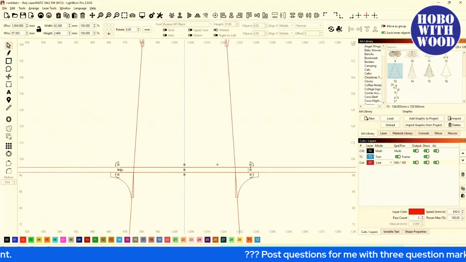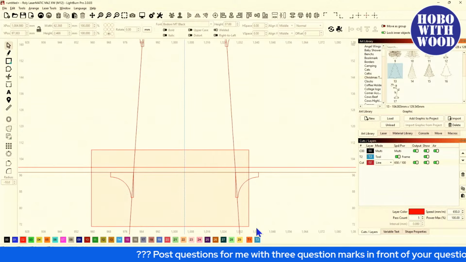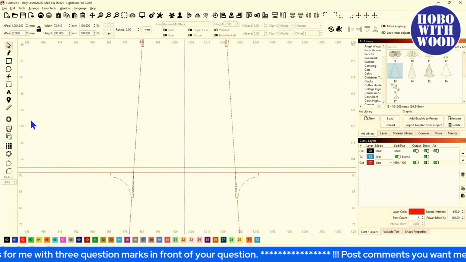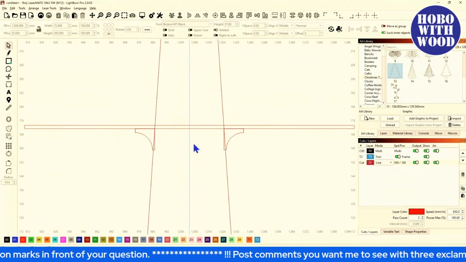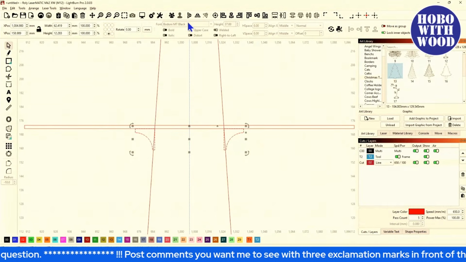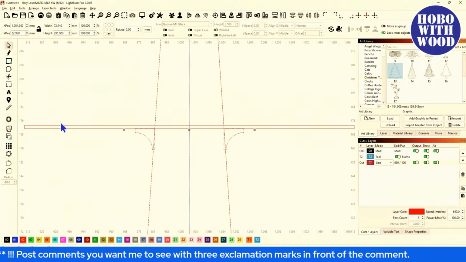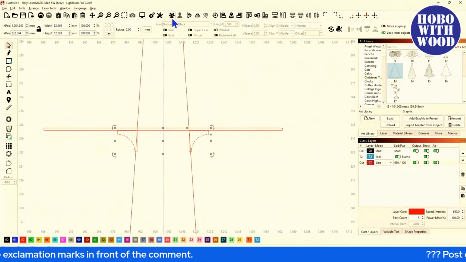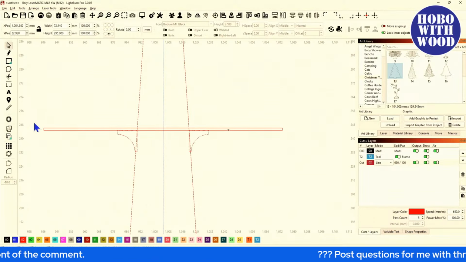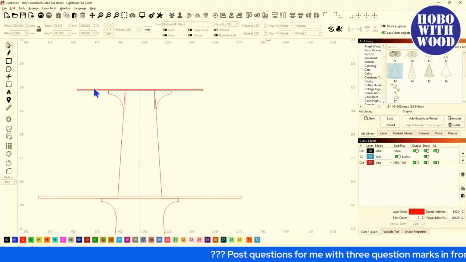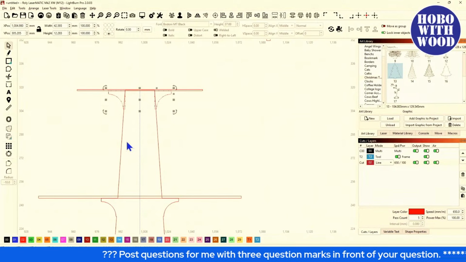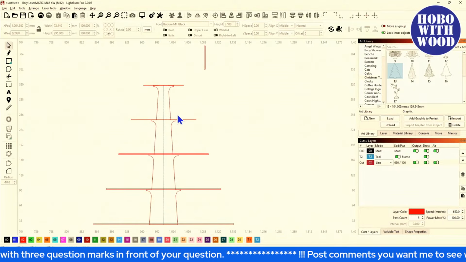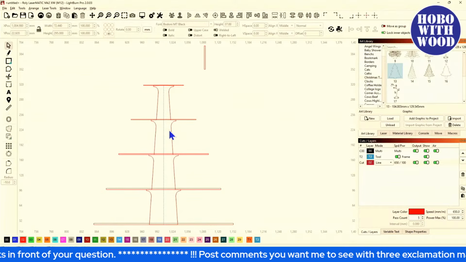So let's get rid of that for a second, and let's grab those two. They are grouped, and let's now weld that. Grab those two, group them, and weld it. Group them, weld it, and the last ones, group them and weld it. All right, so there's a tier with some support with the taper to it.